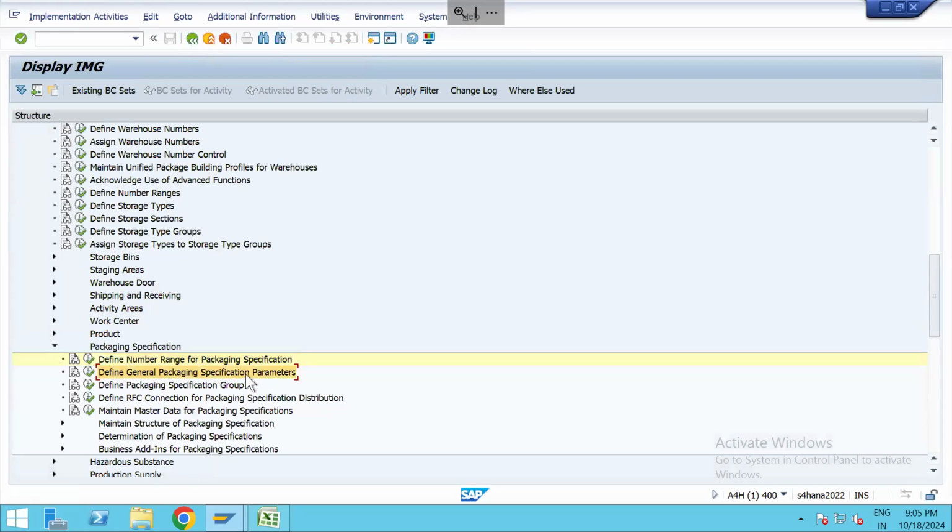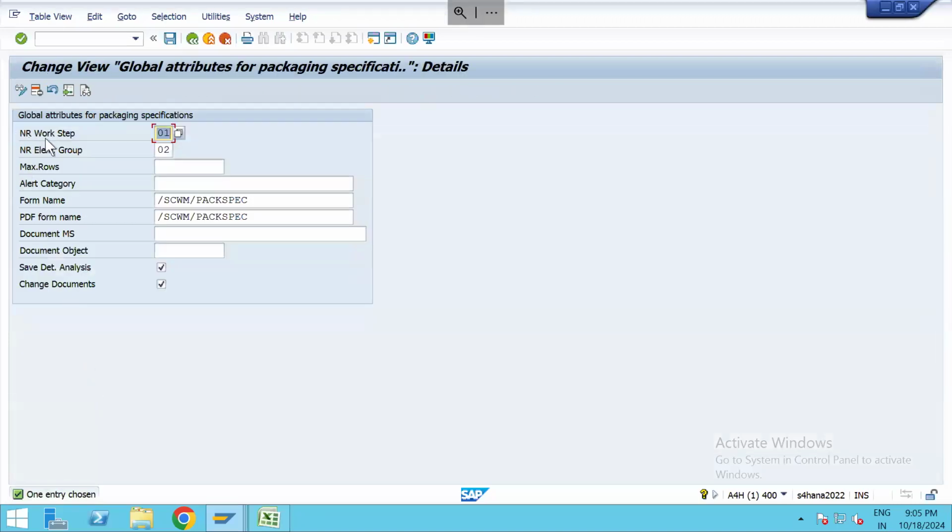General, define general spec parameter, packaging specification parameter. What do we have here? See, number range for work step, number range for element group. Yesterday I discussed work step and element group, right? What did I explain about work step? Can you quickly let me know, in short, whatever you know? It's like explaining to the worker how to pack that material. Yes, or what kind of actions a warehouse worker has to take during the packaging.